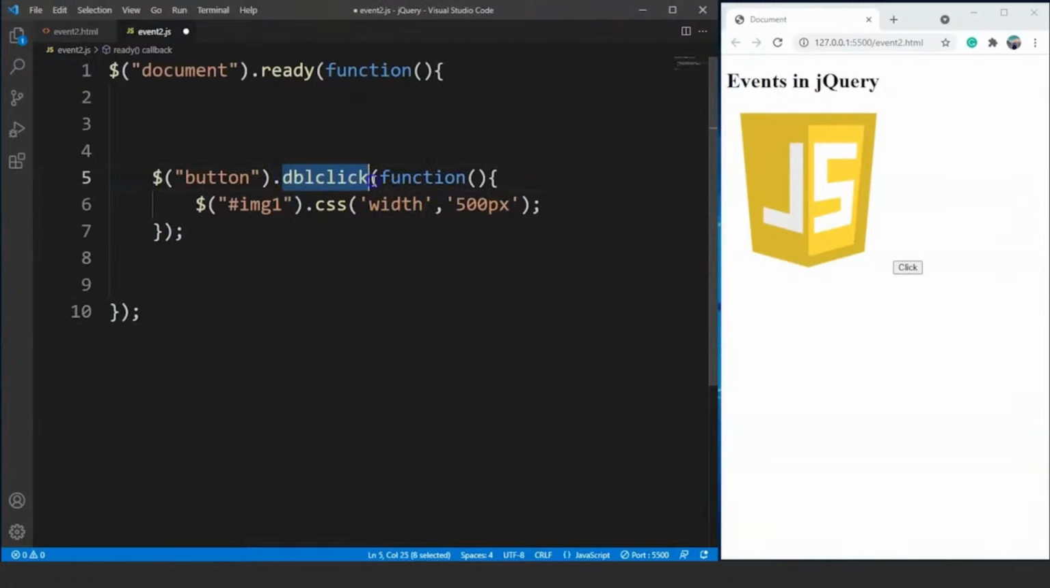So this is the event and this is the function we have created. What will happen is on double clicking this button, this image size will change to 500 pixels. Rest of the part will remain the same. Now I suggest you guys watch the previous part because we have been using the same code. I hope you guys have watched that part before going through this video.